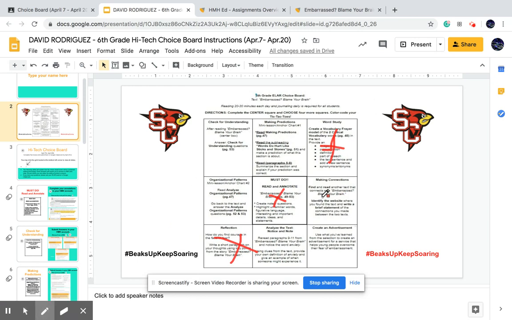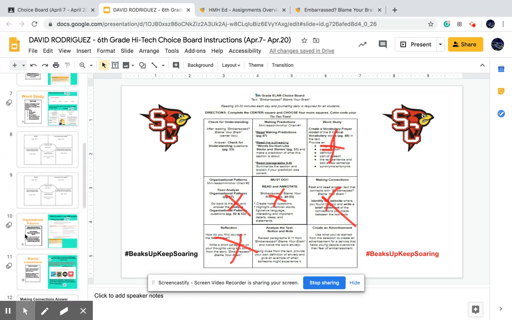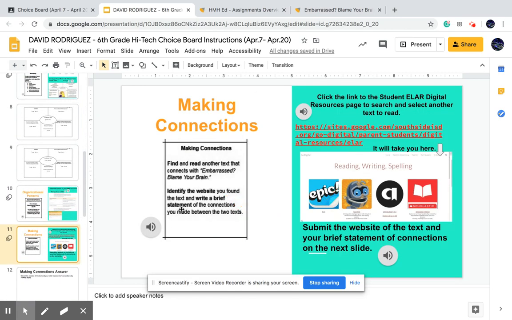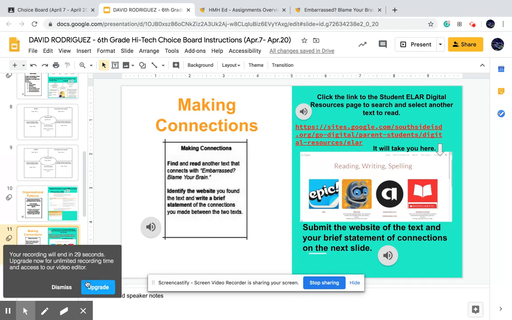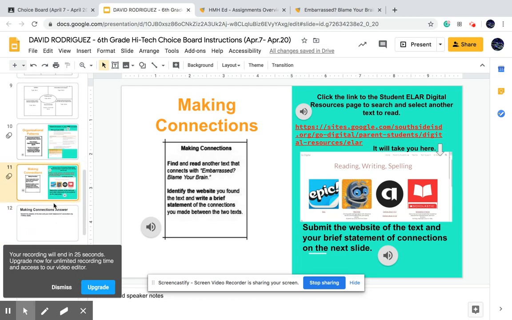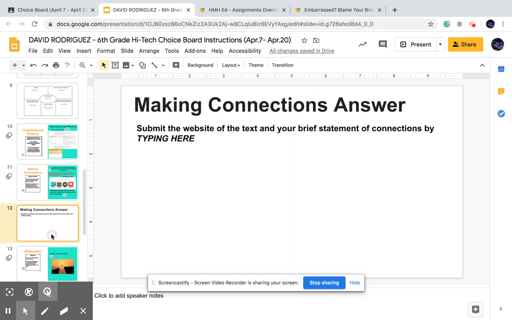So if I wanted to do the making connections and the organizational patterns, I would have to go to those slides and answer on those slides. So I'm going to go to making connections. Okay, so find and read another text that connects to Embarrass, Blame Your Brain. Identify the websites found, okay? So I need to go there. So you guys just make sure you're going and answering on those slides.